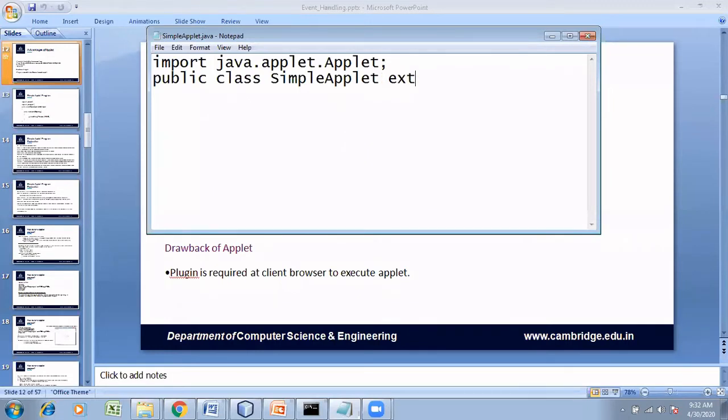So it should be available as a public class, and it should be a derived class of the Applet class. So I should write extends Applet. So if I need to write a simple Java applet program, the class should be a public class and it should extend the Applet class. Now I don't want anything else. I just want to compile and execute this program.